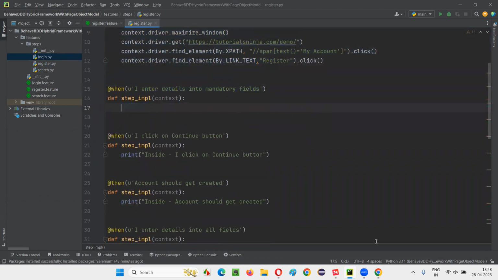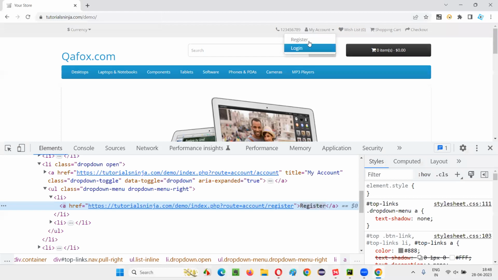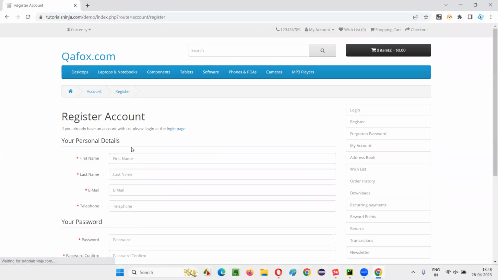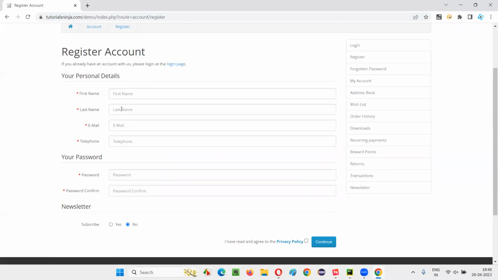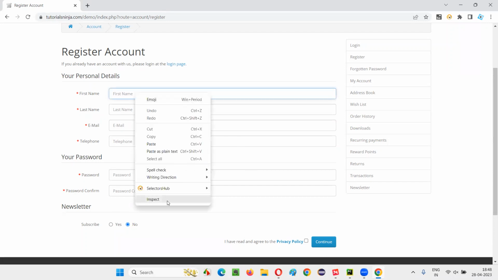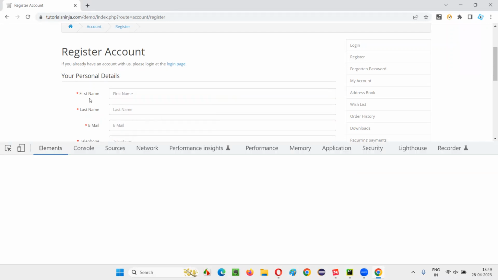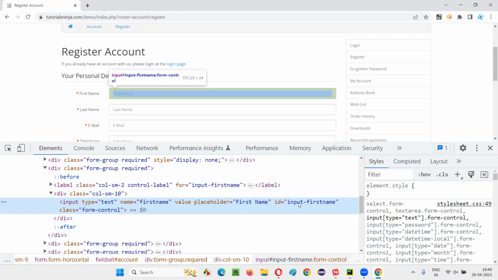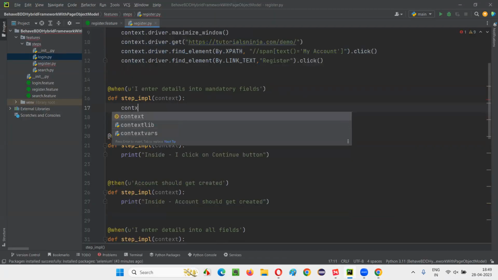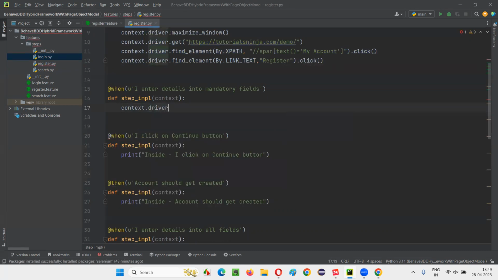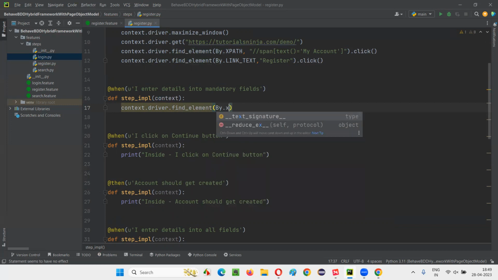So here, remove this and write down: after you go to this register page, you have to enter the details into the mandatory fields. So first name, last name, email, telephone, password, confirm, and privacy are the mandatory fields. Remaining are not mandatory. So inspect this, only the mandatory fields I have to enter. So inspect this first name and it has an ID, copy this ID. And here I'll write down context.driver.find_element by.ID.